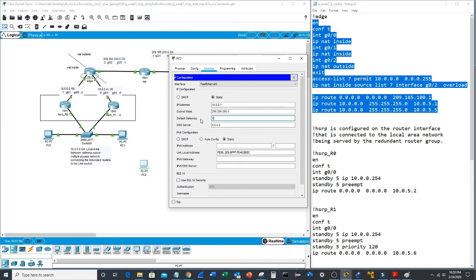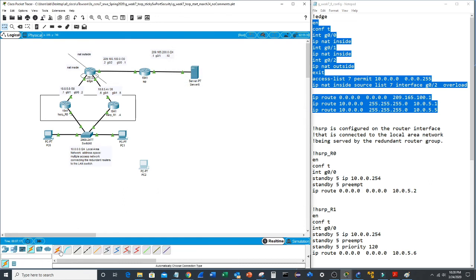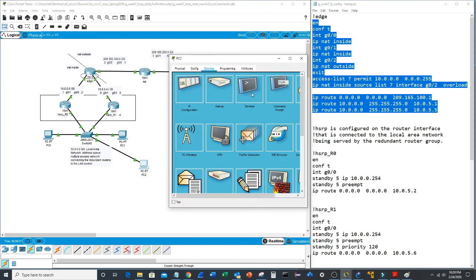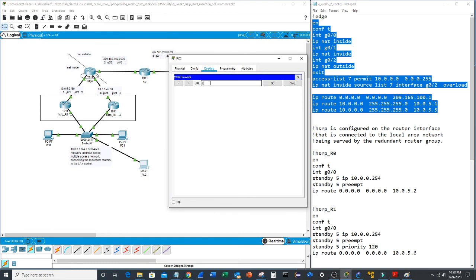Configure the default gateway. Connect it. Fast forward so spanning tree can finish its work. And now we'll go to the web page as well from this PC.